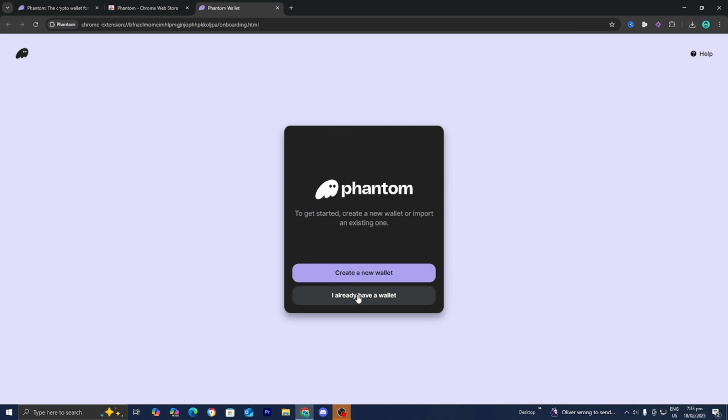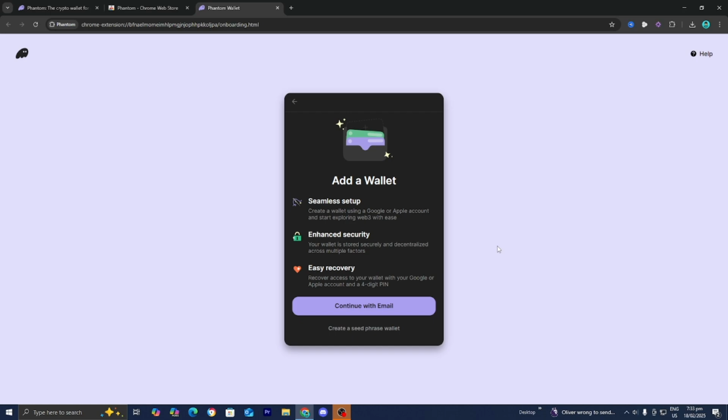So from here, you guys can go ahead and log into a wallet if you already have one, or if you're completely new, then do not worry because you can literally create a wallet from this menu as well. So for this video, let's go ahead and just create a new wallet. So I'm just going to press on create a new wallet. Now you guys have two different options. You can actually create a wallet using a Google or Apple account and start exploring Web3 technology with ease. So that is definitely something you can do. If you have a personal email address, then you could literally make a wallet just using that.